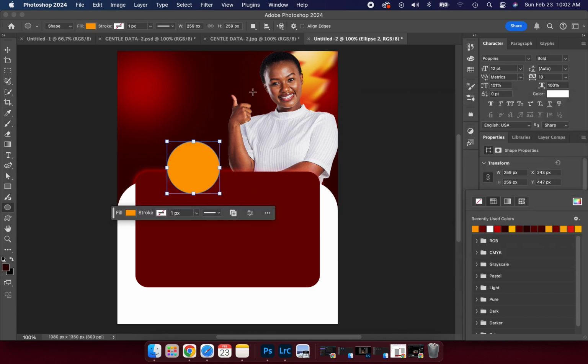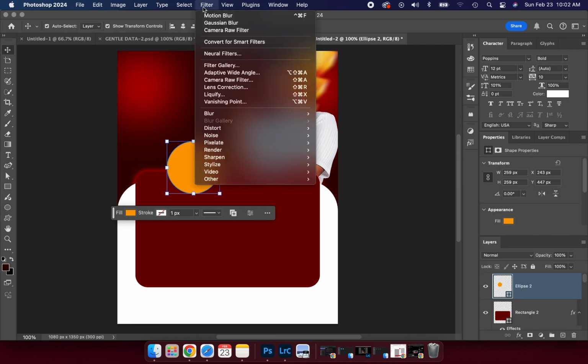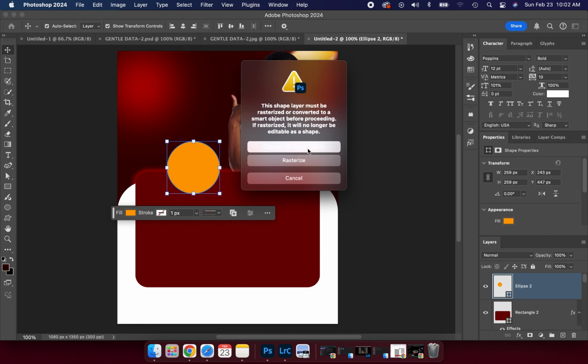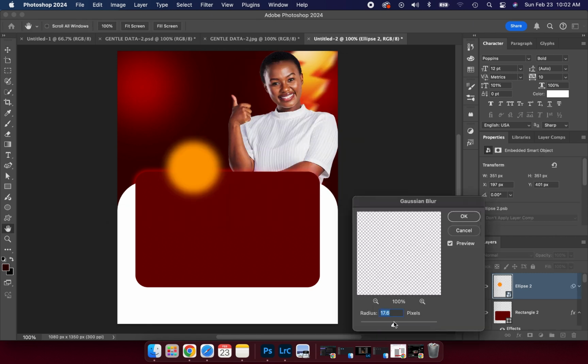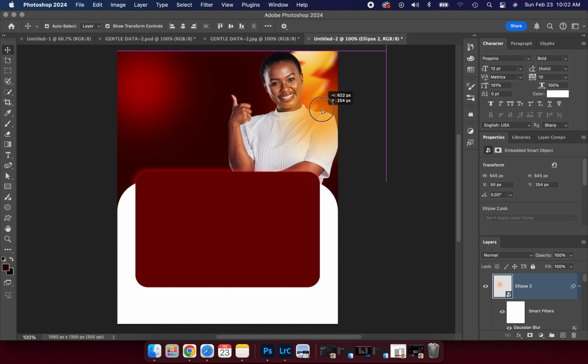Okay, so I'll head over to the filters panel, blur and Gaussian blur. I'll click on convert to smart object and increase the radius. Okay, so I'll position it right here, duplicate it and bring it down.